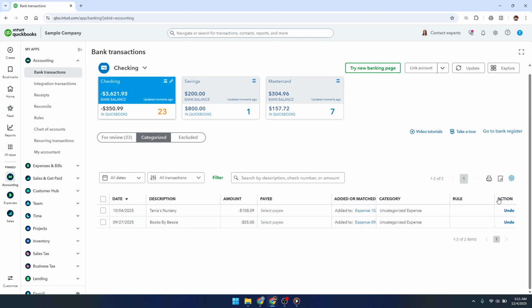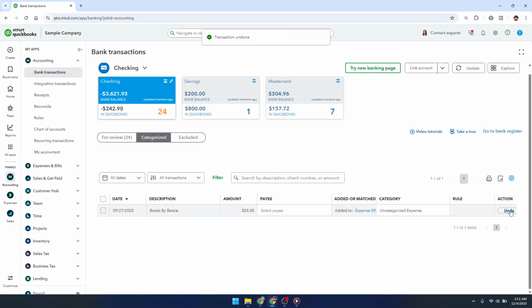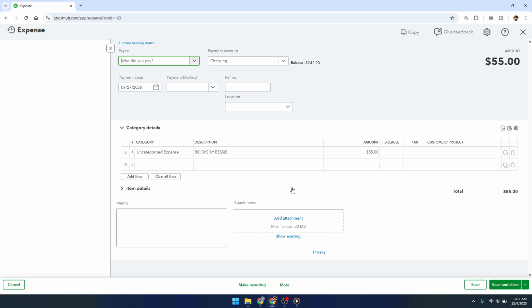When you've found the correct transaction, move your attention to the action column on the right side of that row. Here, you'll see an option labeled Undo. Click Undo. Another way to do this is to click the blue link in the Added or Matched column. That link lets you see what QuickBooks matched the bank transaction to, and from there, you can also click Undo. This is especially helpful if you want to double-check the details of the match before reversing it.